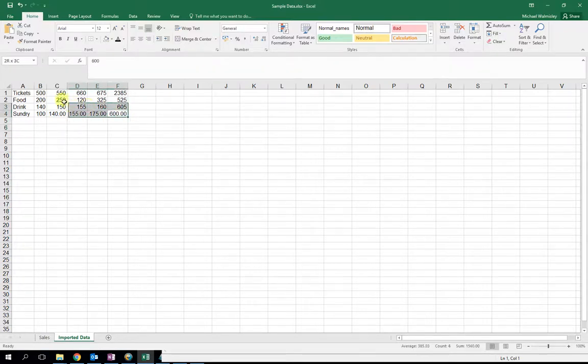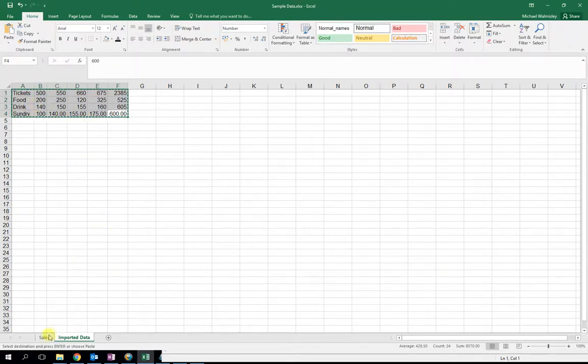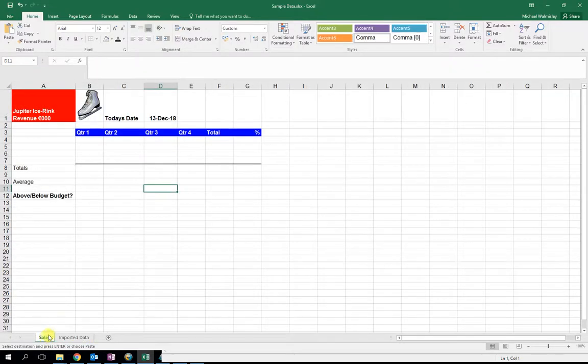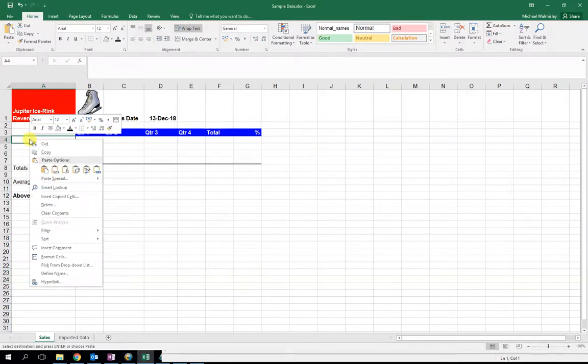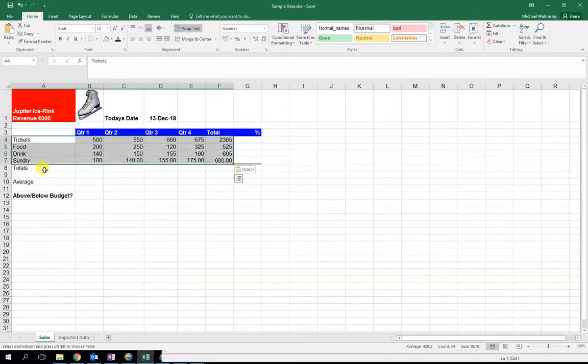I'm going to select my data and then I'm going to right click and go to copy. And then I'm going to go to sales, and then I'm going to click the first cell where I'd like it, and then we're going to right click, and then we're going to paste. There is my data.